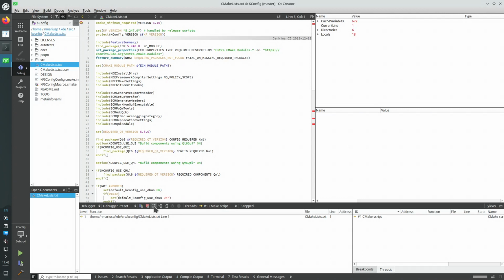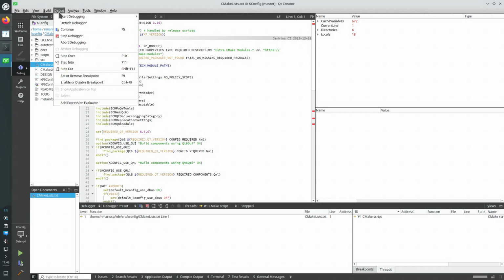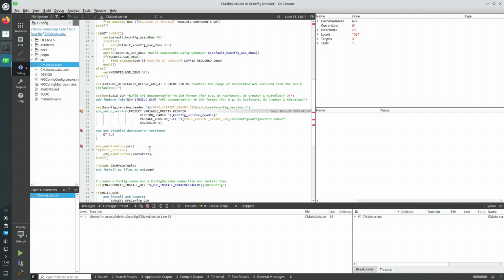I can go to the next line either by stepping over, stepping into, stepping out, or continue until the next breakpoint. The same options are available also from the Integrated Development Environment's main menu. So continue F5, stop debugger, F10 step over, F11 step into, Shift F11 step out. And breakpoint is F9. So I'm going to go continue F5. It goes to line 61.